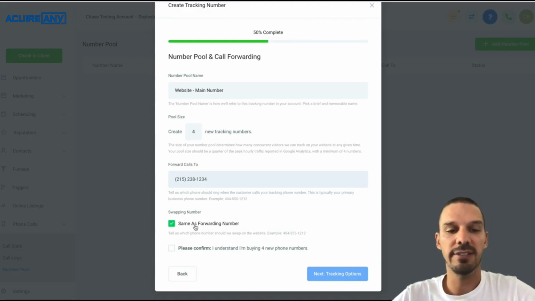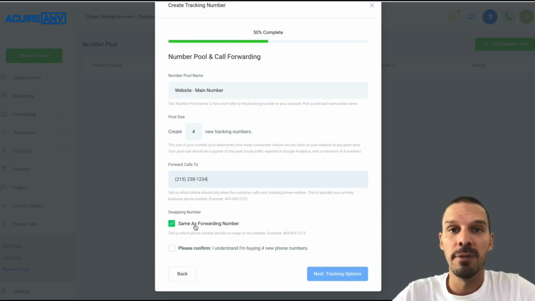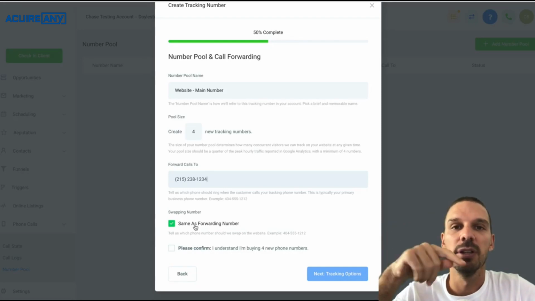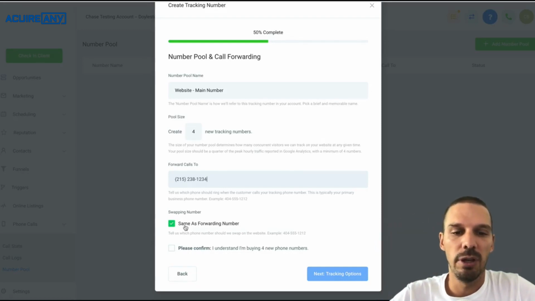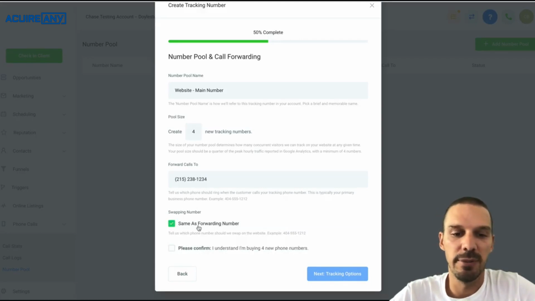Okay, so now the next step is what's the swapping number? So we have to tell the script, hey, when you see this number on the page and the traffic source is, in this case, any traffic, swap it out. So you may have a different number on the page than you want to forward the number to. In this case, I'm going to leave it the same. It's going to be the same number. So I'm going to copy this so I don't forget it.